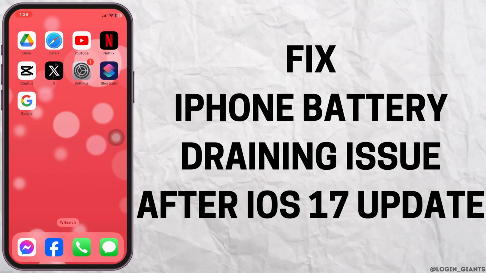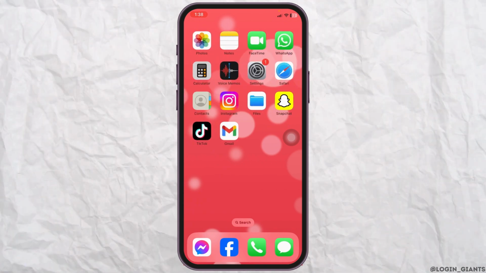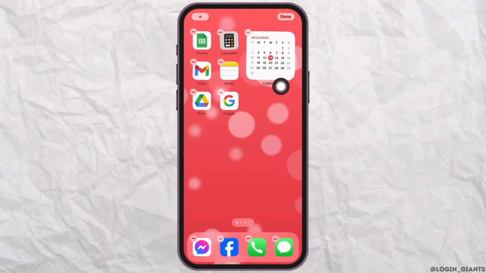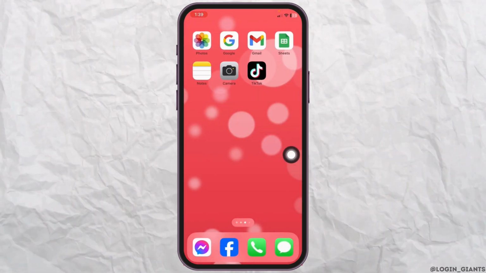How to fix iPhone battery draining issue after iOS 17 update. Let's get started. The very first thing you want to do is remove the widgets from your home screen and lock screen. For that, you can long press on your home screen. You can remove all the unused widgets by clicking on this icon. Click on remove.